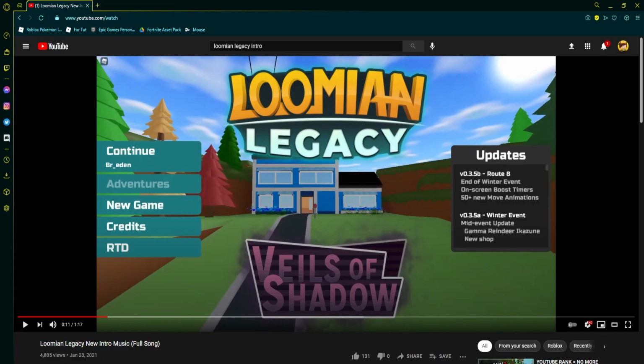Okay, guys. So as you can see, this is what Loomian Legacy has. I searched that up so I can see what they have, and this is basically what they have. So they have continue, but that only appears if you make a new game. There's updates. Oh, that's pretty cool. We can do that. Yeah, credits. I don't know what RTD is. Adventures. I don't think that's out yet, but yeah, let's make credits and updates and a new game.